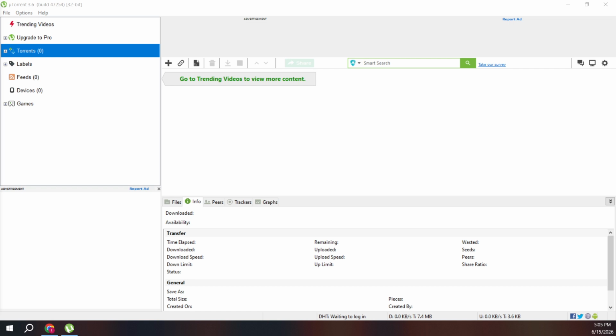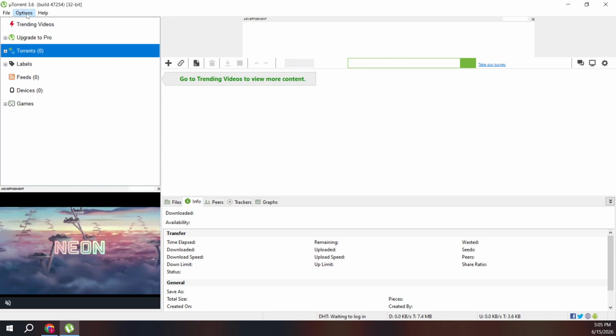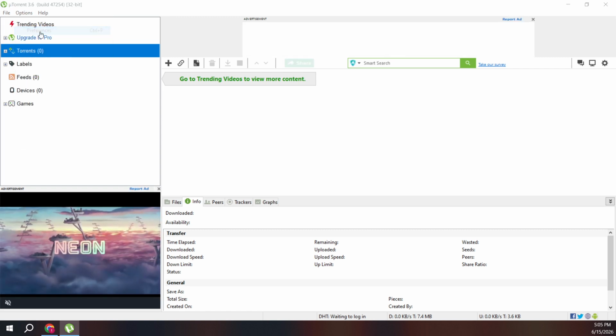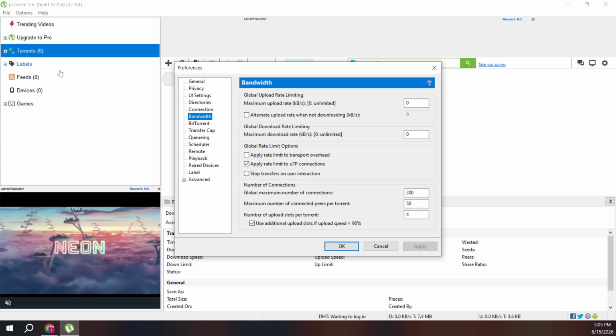First, open uTorrent on your computer. Once it's up, look to the top left of the window and click the Options menu. From there, select Preferences. This is where you'll find the core settings that influence how quickly you can connect to peers and how efficiently your bandwidth is used. Inside Preferences, go to the Connection section.